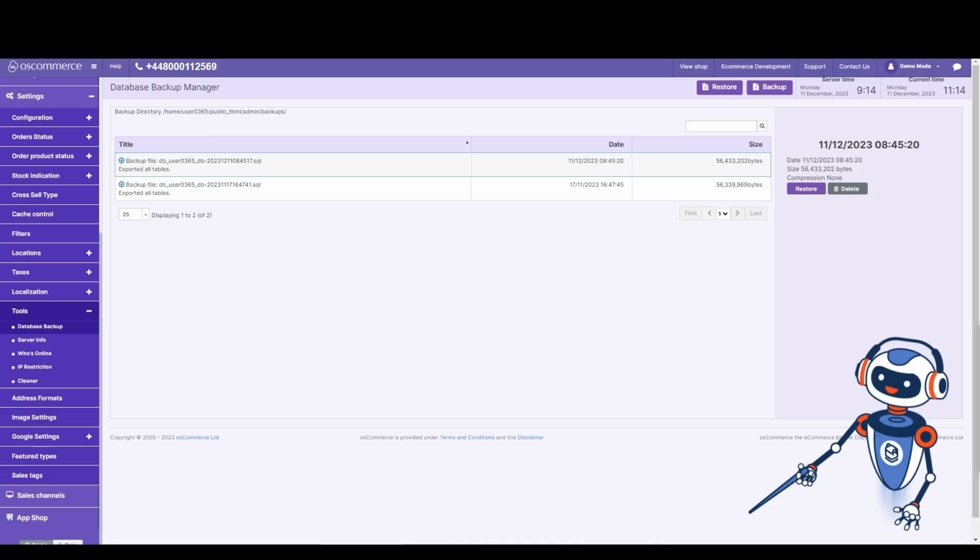Start by logging into the admin area of your website. Click on Settings, then Tools, and finally, select the Database Backup tab. On this page, you'll find options to create and restore backups using intuitive buttons.